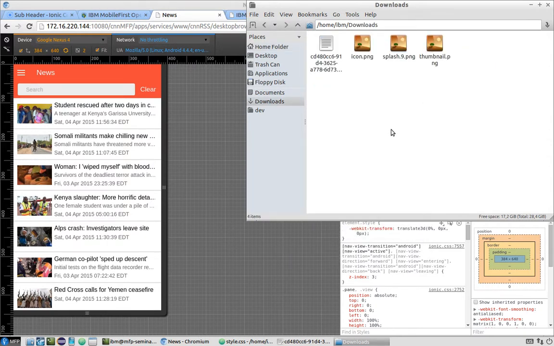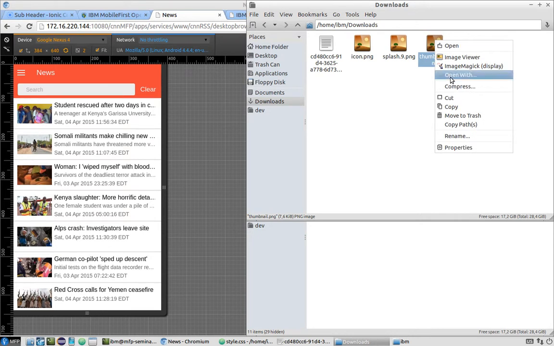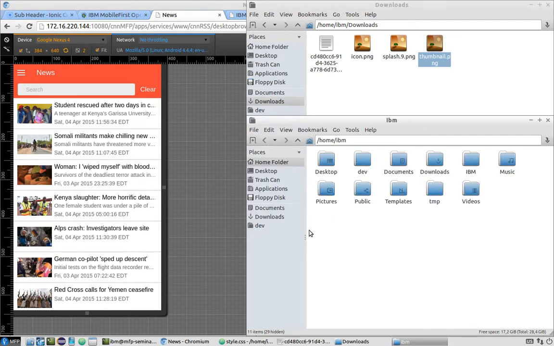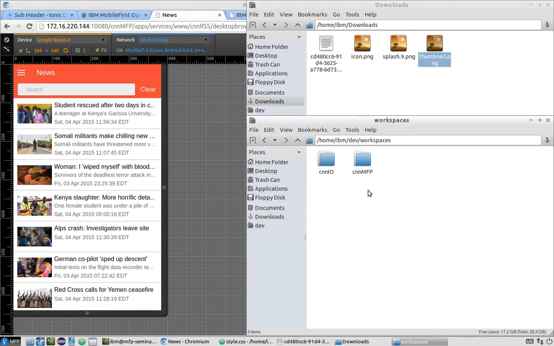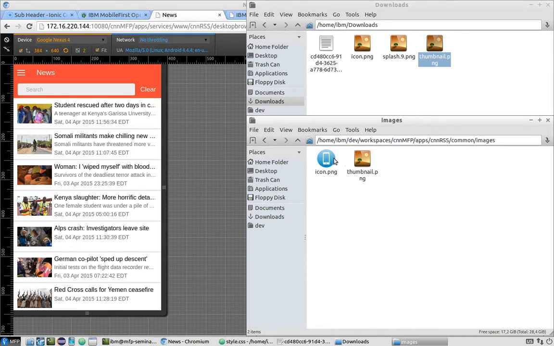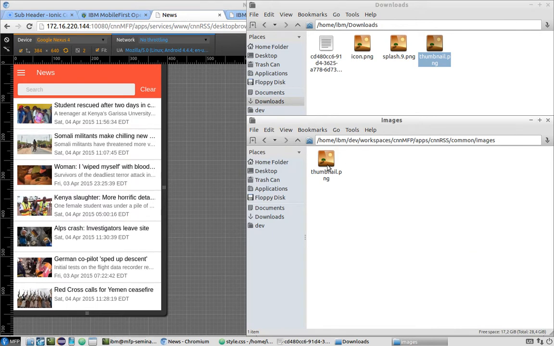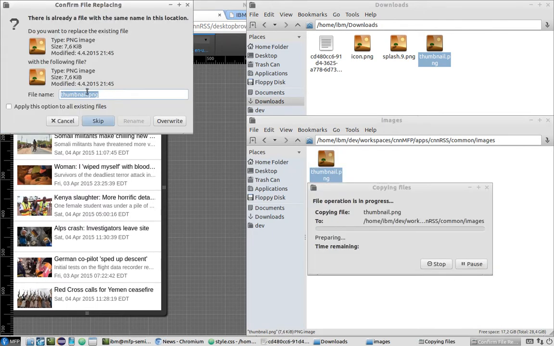here. So the next thing for us is to move one of the images there, and I'm talking about the thumbnail, to our dev workspaces CNN MFP apps CNN RSS common folder and the images folder there, and we will replace the existing thumbnail, and we'll also remove the icon here and copy the thumbnail and paste it again with the icon name.